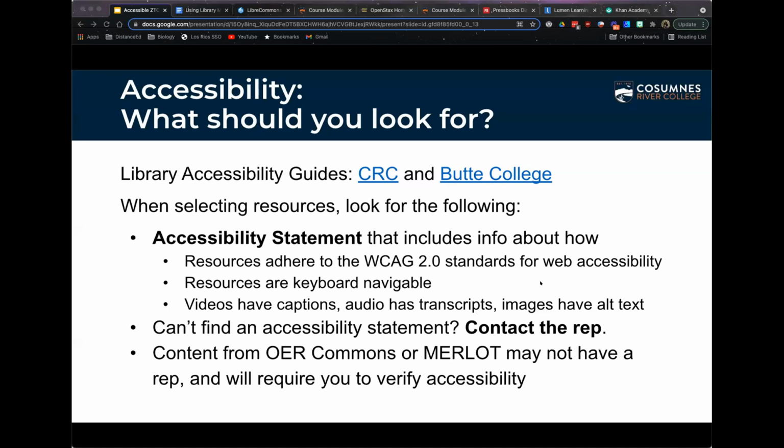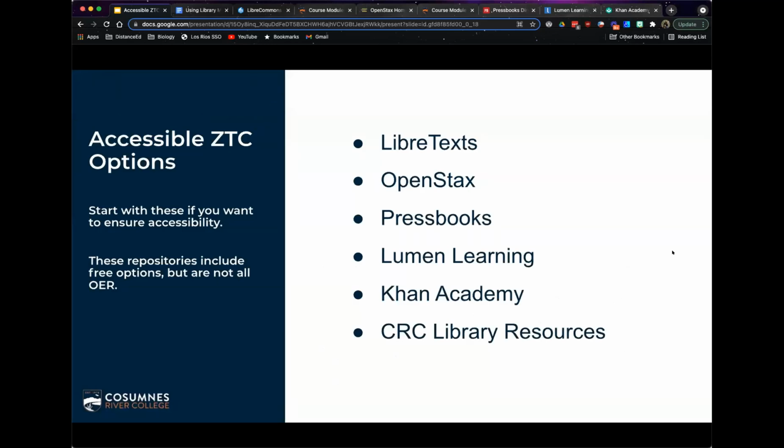Today we're going to focus on existing larger repositories of free and open content that is already vetted as accessible. Those include LibreTexts, OpenStax. I have a heck of a time saying LibreTexts. I don't know why that is. OpenStax, Pressbooks, Lumen Learning, Khan Academy, and then of course the CRC library resources.